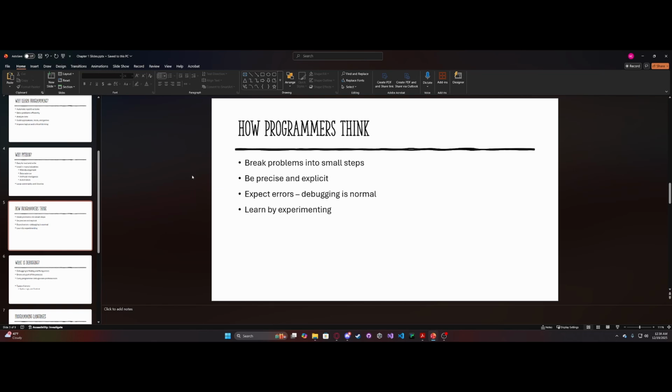So programmers break problems down into small steps. They'll be precise and explicit. And also, this is a big one, expect errors, and debugging is normal. I'll talk about debugging a little bit more in the next slide. But yeah, expect errors when you're programming. It's not just beginners that get errors when they program.